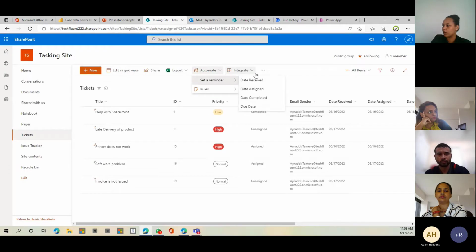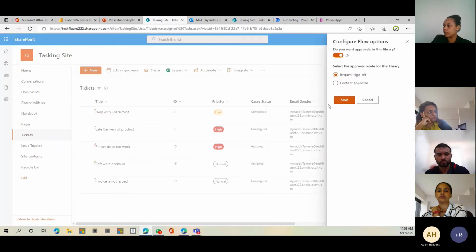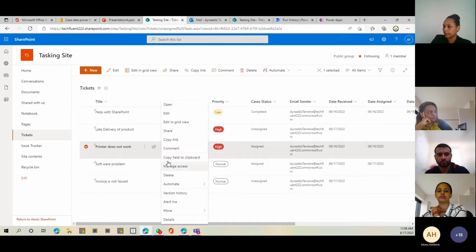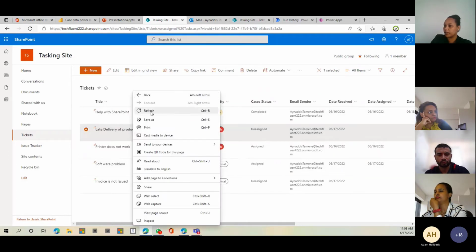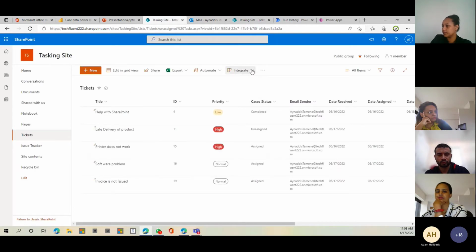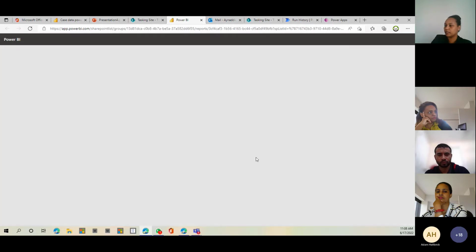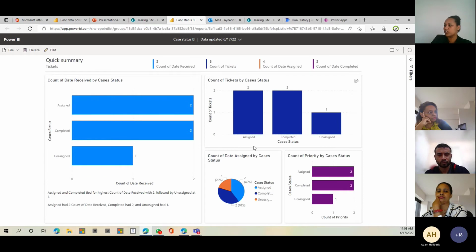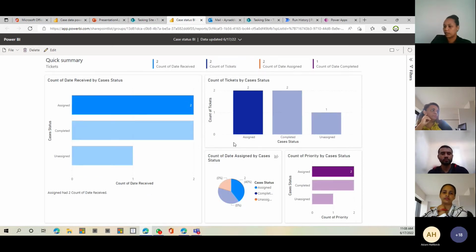SharePoint here. You can go. Here we go. You can see the Power Automate here too, and Power BI. There you can change. You can see who the manager is. They can change from here. You can see everything. That's it.